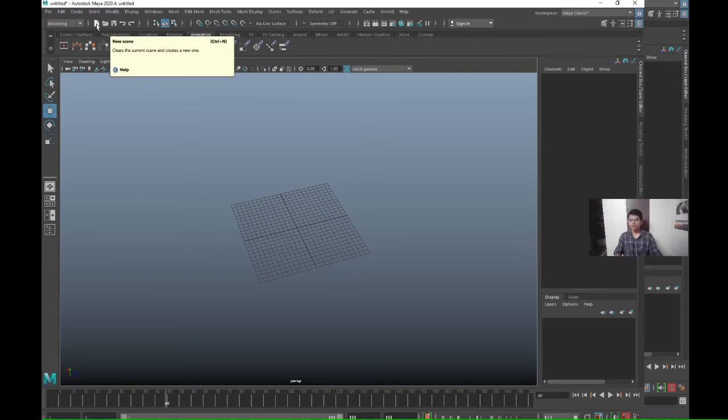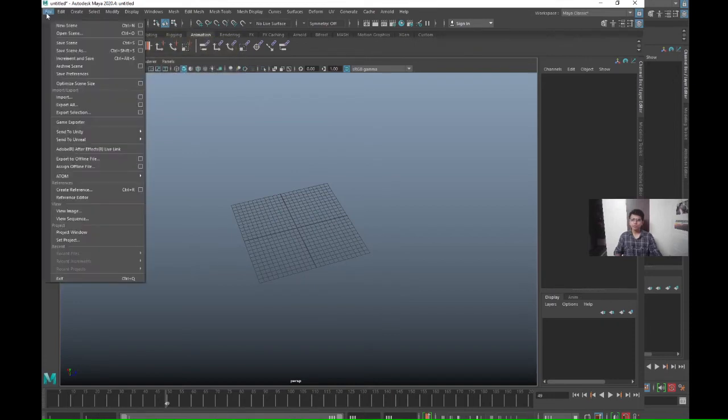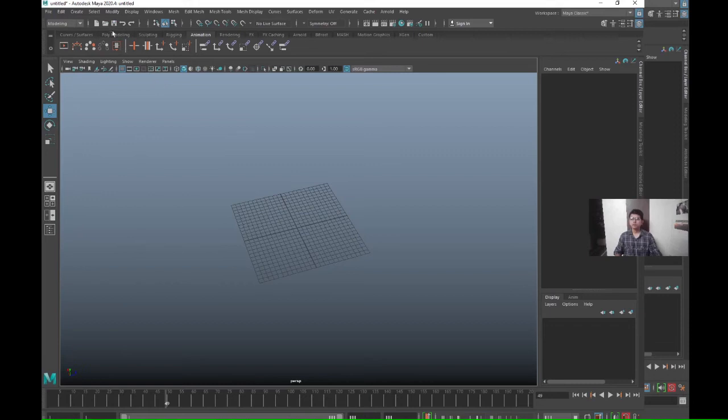Here you can see the new scene icon. Here you can open a scene, and this is the icon to open the scene. Here you can save. These are shortcuts already created in Maya. If you want to do these steps, you can do them from here as well. From the File menu, you can create a new scene, open a scene, or save the scene. This is incremental save, which saves versions. These options are available here, along with undo and redo. These are all tools that we'll discuss later on.